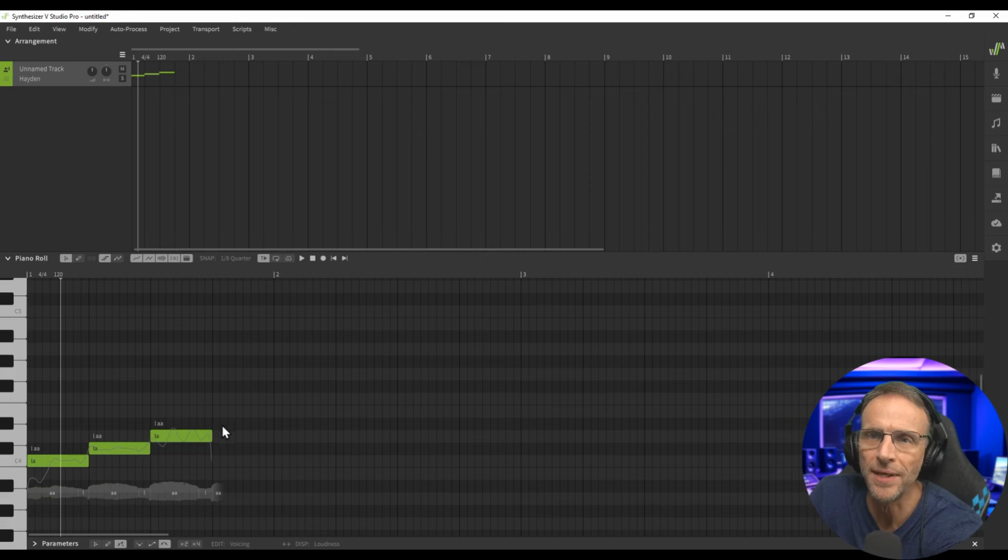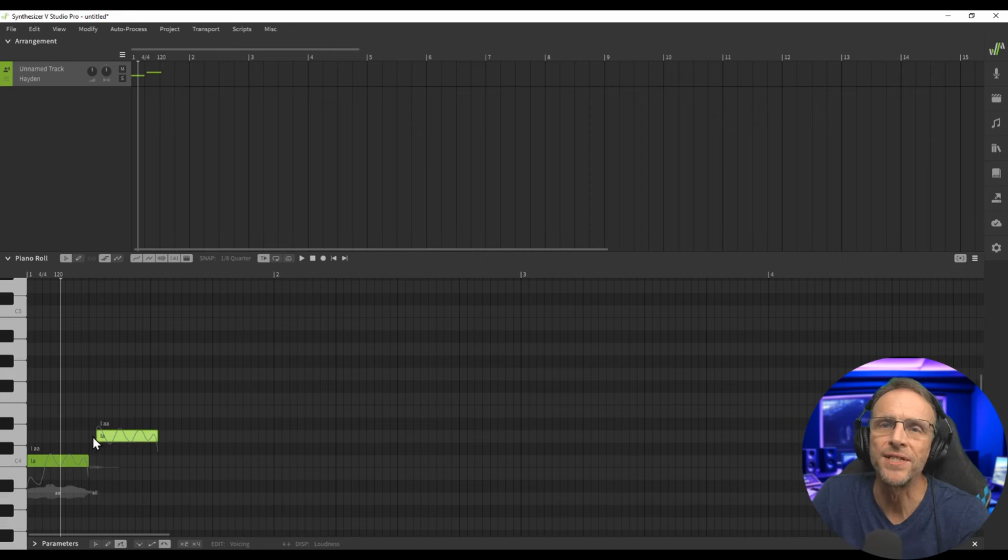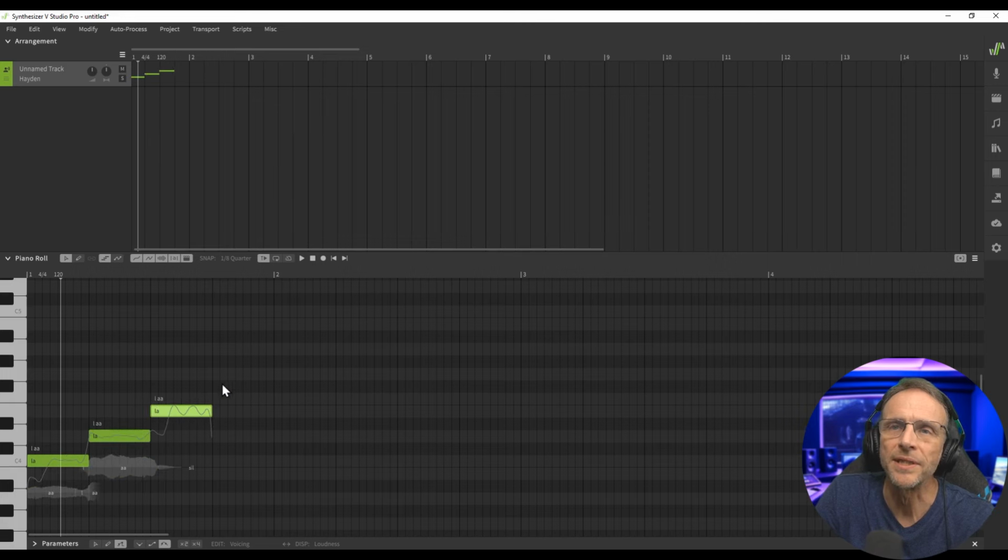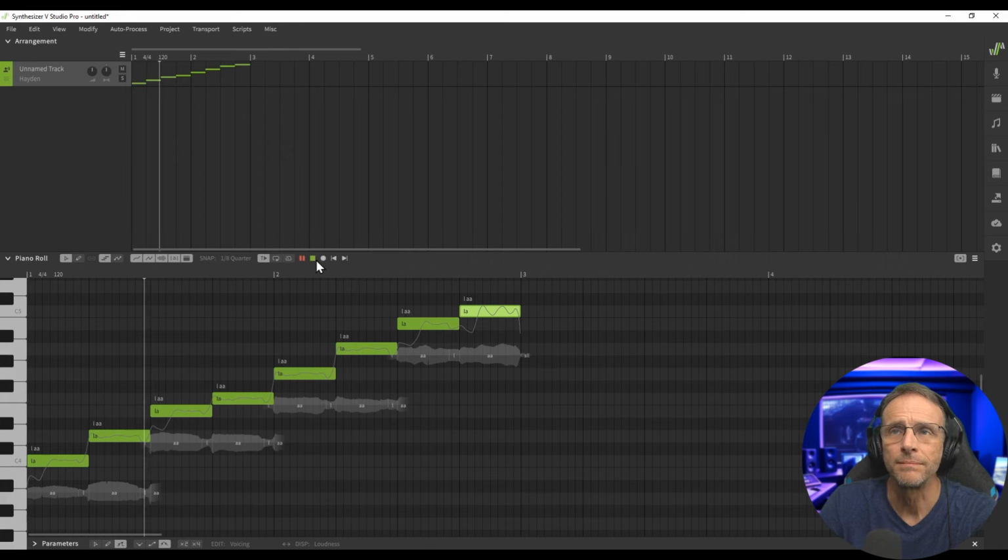Let's say I wanted to create a C major scale. I would start here on C, and then just double-click to put these notes where they belong on the scale. So then when we play it back, La la la la la la.